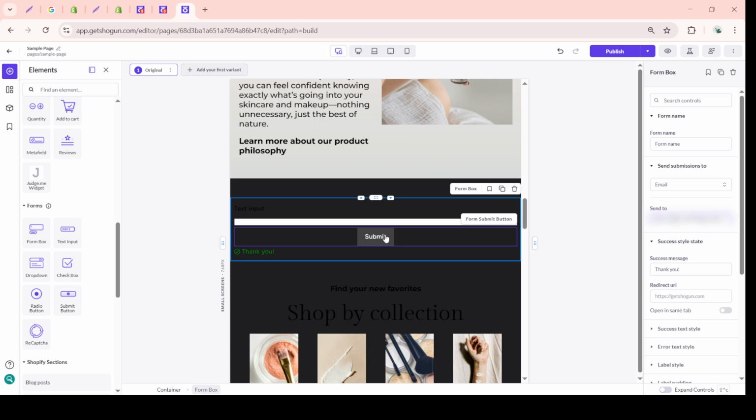After arranging these elements, click on the form box to pull up the settings panel. Here, you can bestow a descriptive name upon your form, making it easy to identify later. Renaming forms can be a lifesaver when you manage multiple submissions across different pages. Don't forget to specify the email address where you'd prefer to receive these submissions. This ensures all form entries are promptly sent to your chosen inbox.